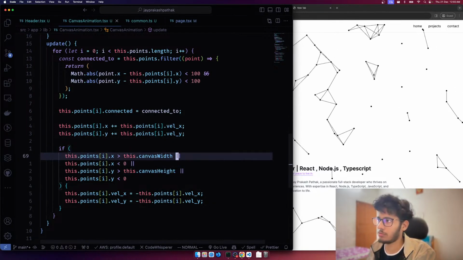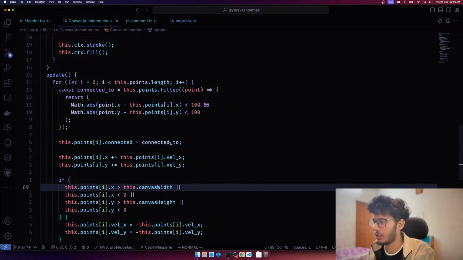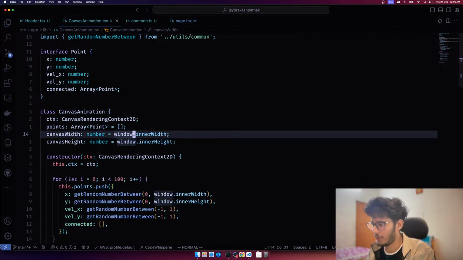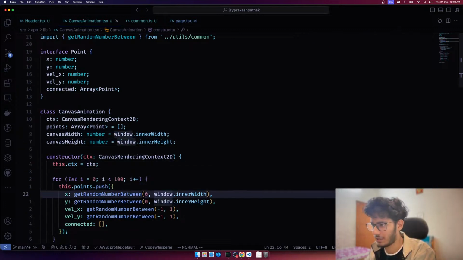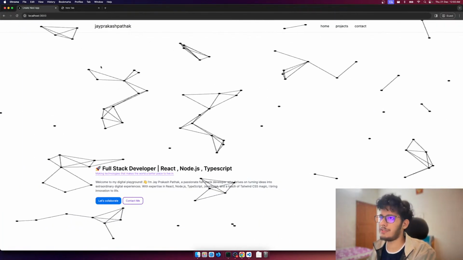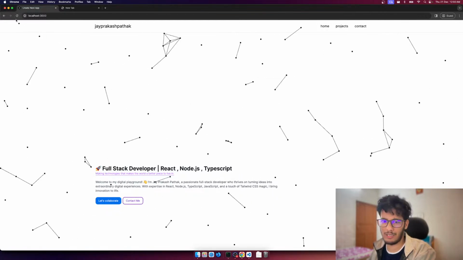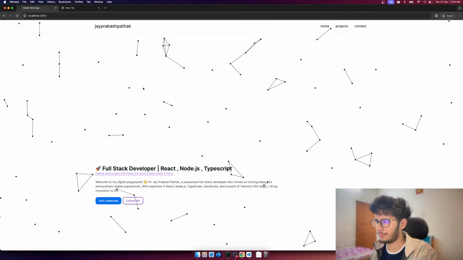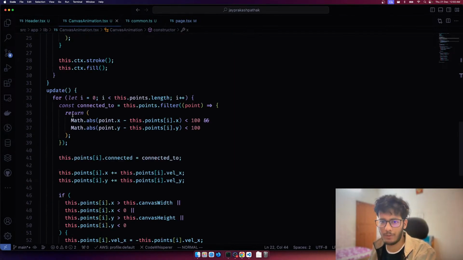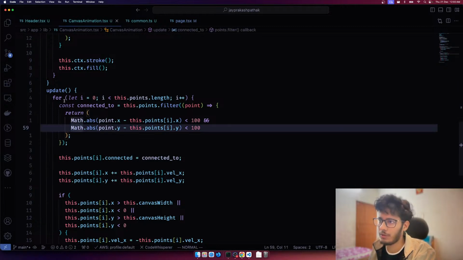Yeah, super cool. Are we using window dot something anywhere? No, at the time of constructor, constructor is fine. So it's getting some random positions between those points. What will happen right now, oh, this expands very badly. Whenever there's an update, we want to update the size of our canvas, right? So how do we update the size of our canvas?